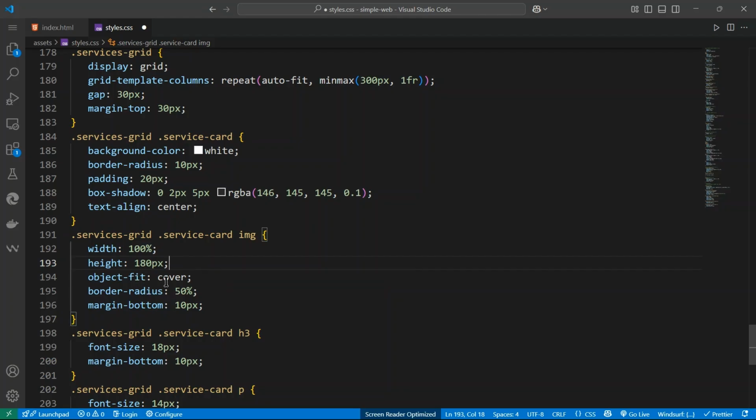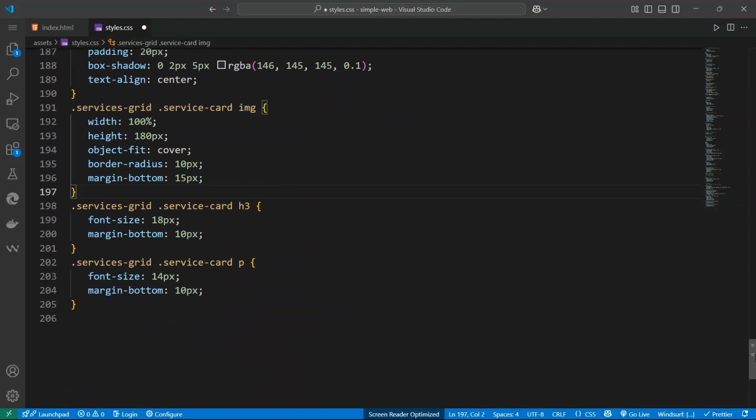And then object-fit cover. You can set object-fit to cover, and border-radius to 10 pixels. We don't want to round it too much, so we set 10 pixels, and margin-bottom to 15 pixels maybe. The rest you can keep going with, or you can just stop there.